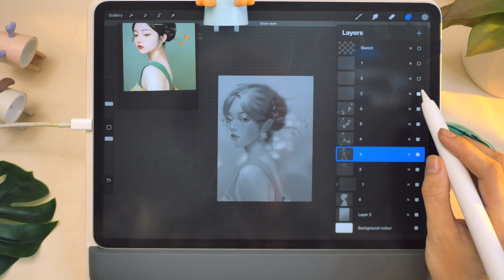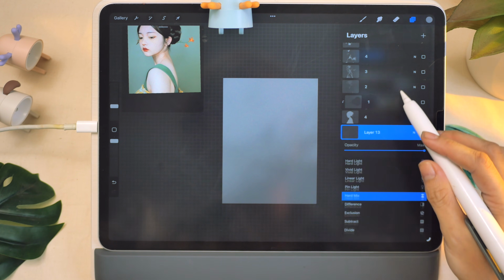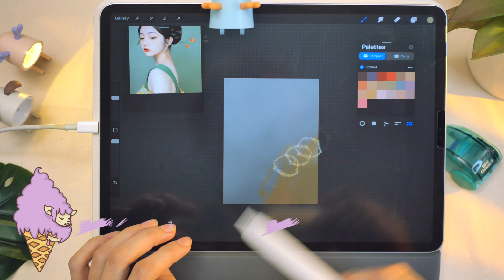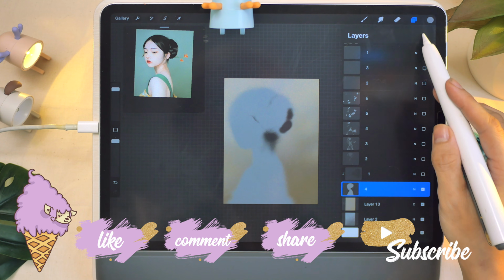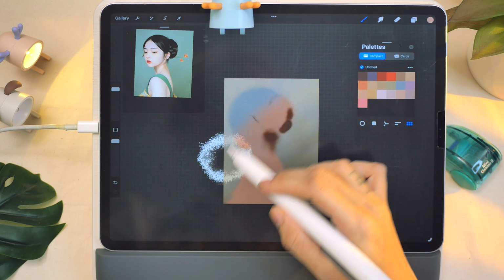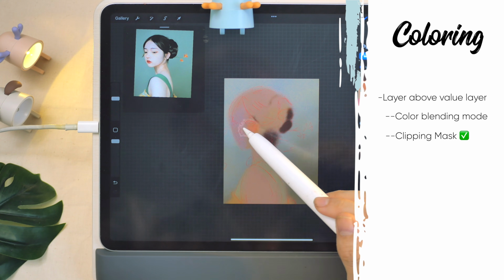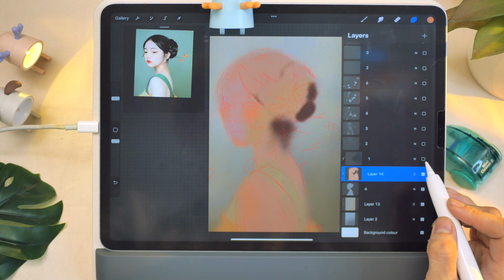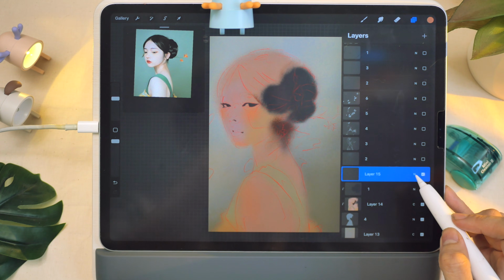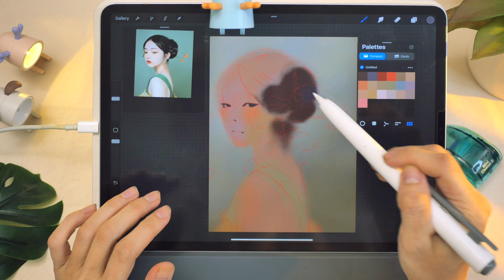Now for every single layer, we're going to create a new layer above it and set the blending mode to color. So we'll drop our colors in here, and then we'll repeat for every single layer. And if that layer has some shapes in it, we're going to apply a clipping mask to it as well. So by turning on clipping mask, we are going to make sure that the colors only affect the areas that are already painted. So look carefully. There we go, the clipping mask.